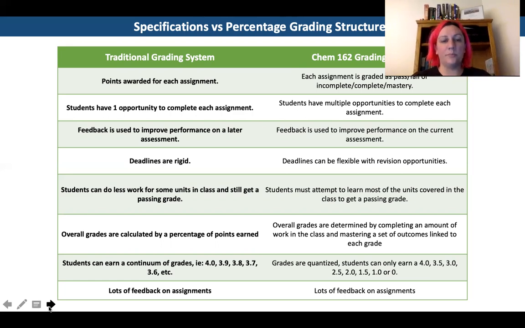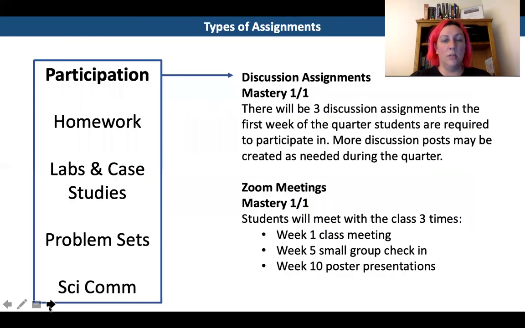No matter what, I always give lots of feedback in my classes, or I strive to, so that won't change. So I'd like to walk through the types of assignments you're going to be graded on. First, we have participation assignments. We have about 6 of these, and we might add more as the quarter goes along. These are going to be mostly discussion assignments and Zoom meetings.